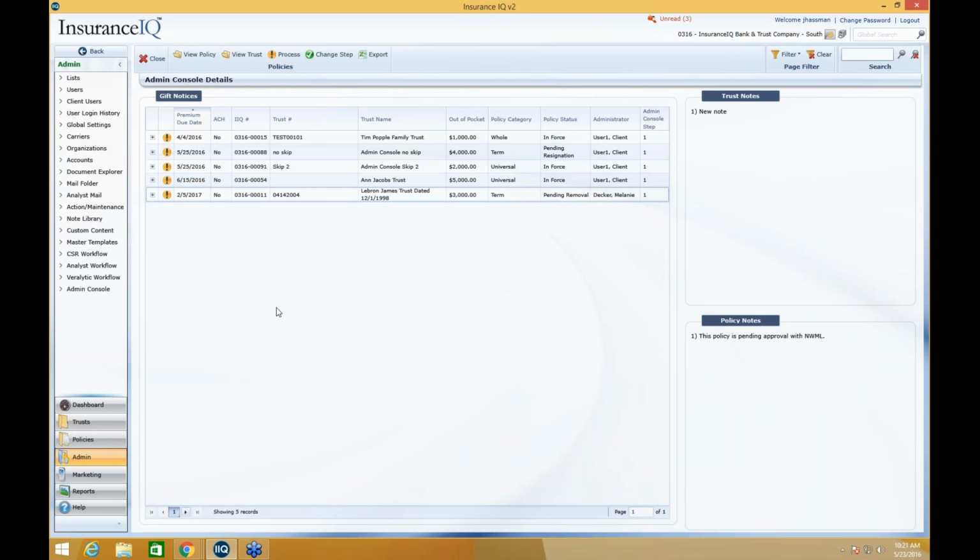All right, now we're ready to go to the more important step, which is the process step. The process step is actually going to take us through whatever action we need to take with this specific console step. So with our gift notices step, I'm going to select a policy, and we're going to work with the LeBron James Trust, and specifically this term policy right here.